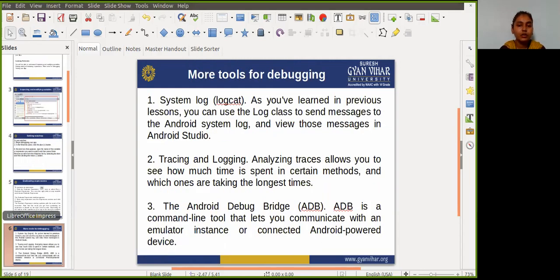There are some more tools for debugging. Android Studio and the Android SDK include a number of other tools to help you find and correct issues in your code. These tools include system log, tracing and logging, the Android Debug Bridge, Dalvik Debug Monitor Server, CPU and memory monitor, and screenshot and video capture.